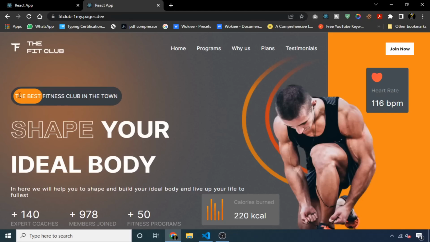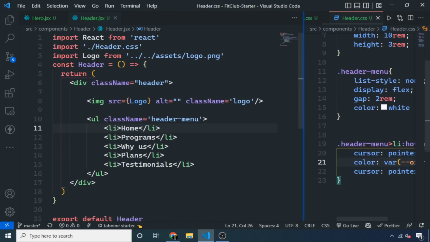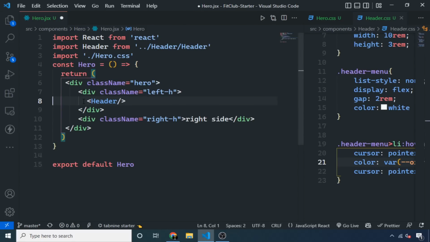So it's time to make this div which is saying the best fitness club in the town, and it also have a little bit of animation as there is another div which is sliding from left side to right side, but we will focus on the animation in the latter part of our tutorial. Okay, so what I will do, I will go to, of course, the left hand side and just close the header for now as it is completed for now.